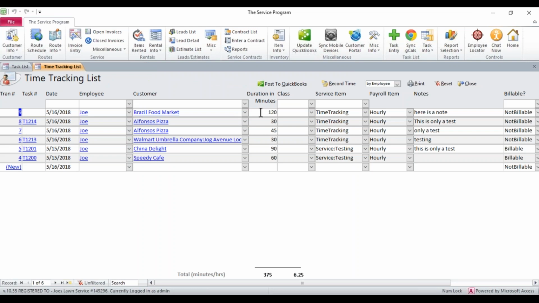And that's it. That's how you enter time tracking with tasks or just directly into the system with the service program.